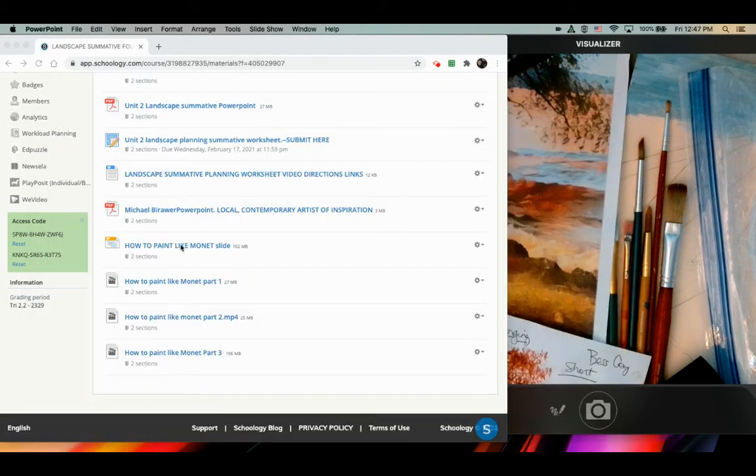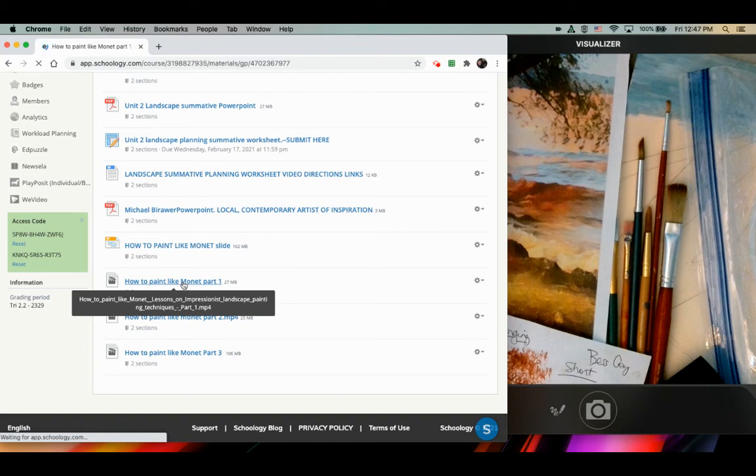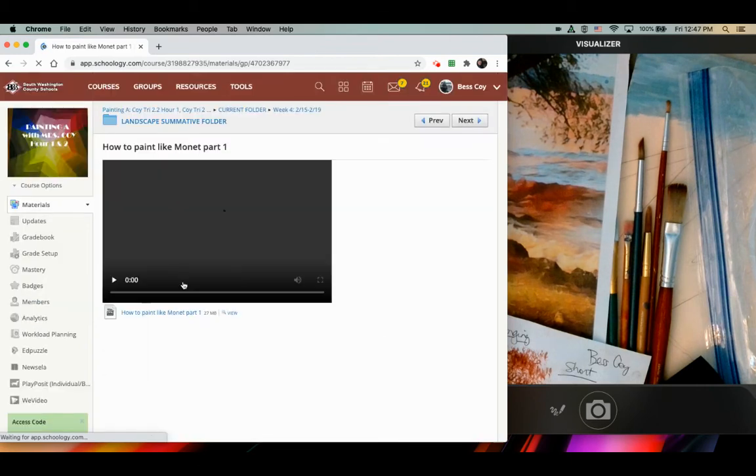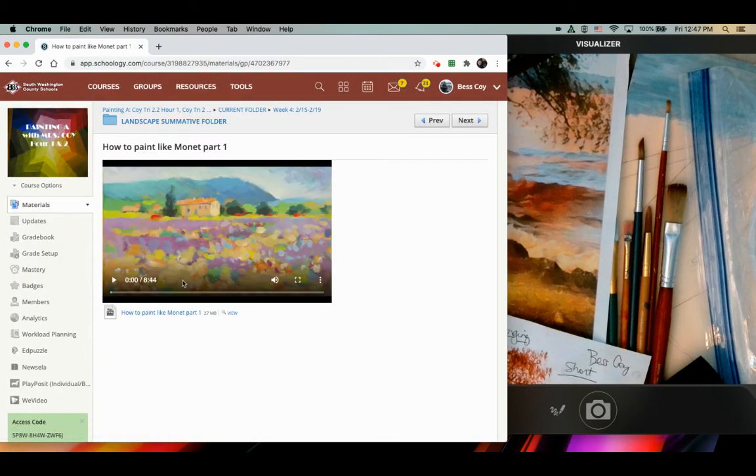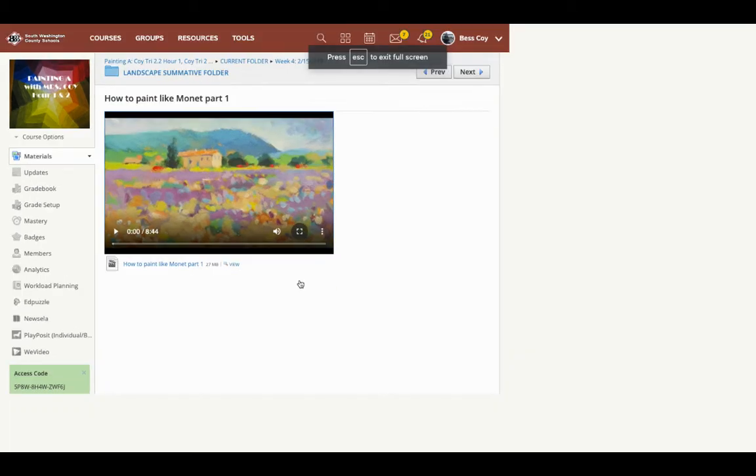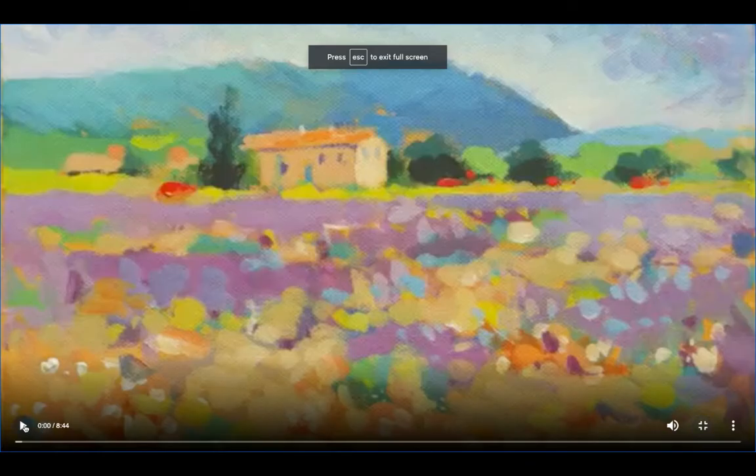That was that slide right here. Here's the how to paint like Monet video part one. I definitely recommend you watch it, so let's get that ready. You can watch part two and part three on your own. What I like about this is you can pause it when you want to. Let's get ready for how to paint like Monet.